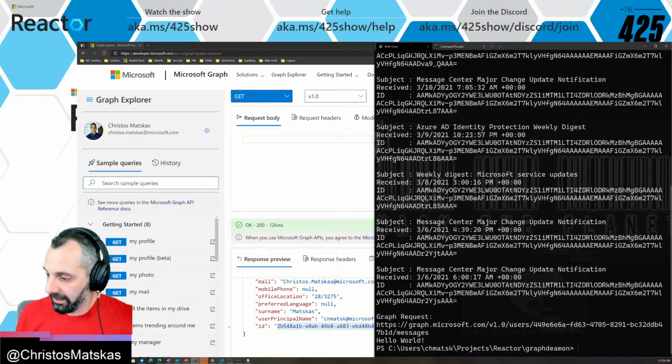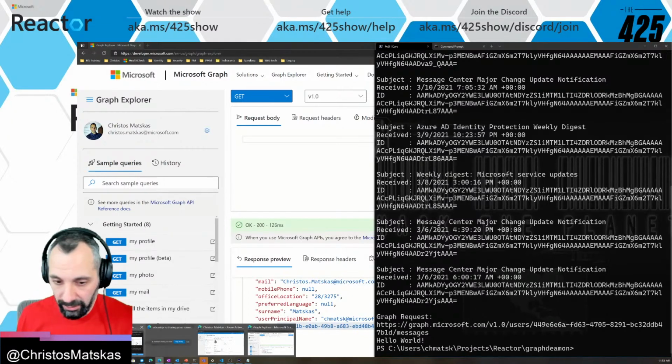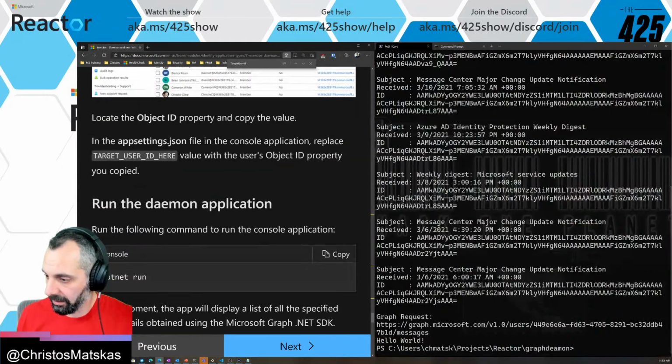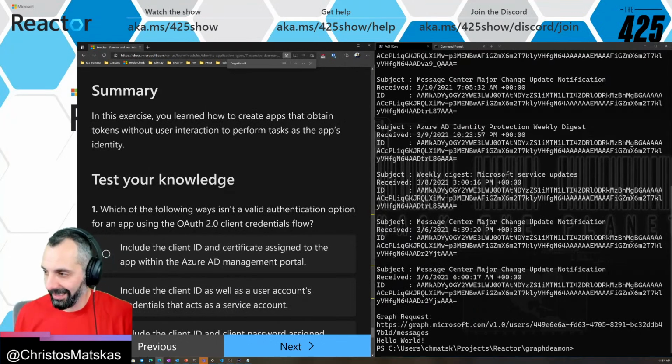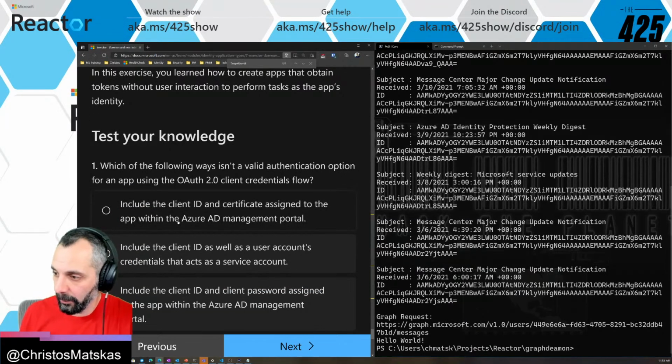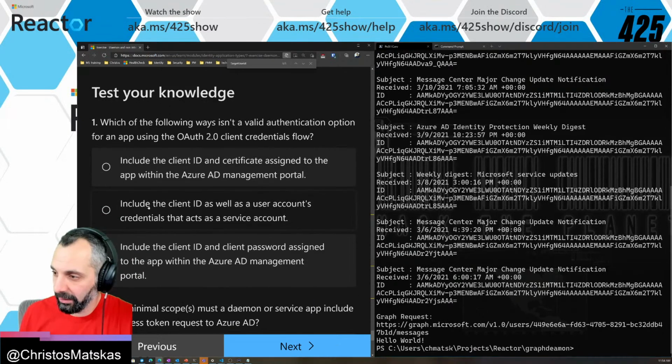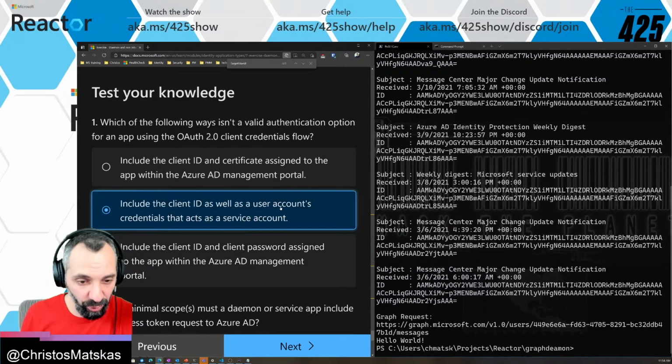And let's do the trivia at the end, and we're all done. Any questions while we're doing that? I think that went fairly well. There you go. Summary. Test your knowledge. Which of the following isn't a valid authentication option for an app using the OAuth 2 client credential flow? Include the client ID and certificate assigned to the app within the Azure AD management portal. Include the client ID as well as the user's account credentials that act as a service account. Include the client ID and a client password assigned to the app within the Azure AD management portal. Obviously the user's account, there's no user account here.